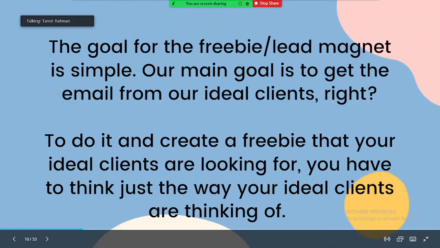So the goal for the freebies or the landing page is really simple. Our main goal is to get the email from our ideal client, right? So we can exchange whatever we're giving and get their email so that we can do follow-ups later on, and we can put them through our different campaigns so we can make them our ideal client, right?